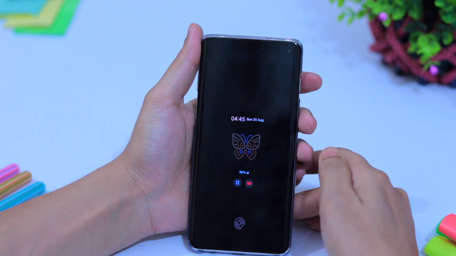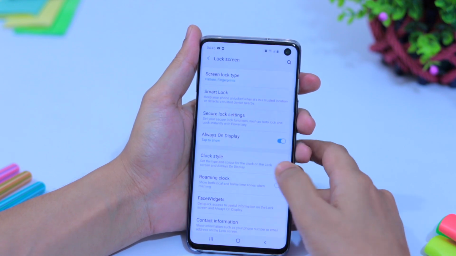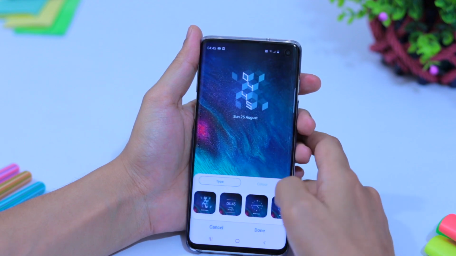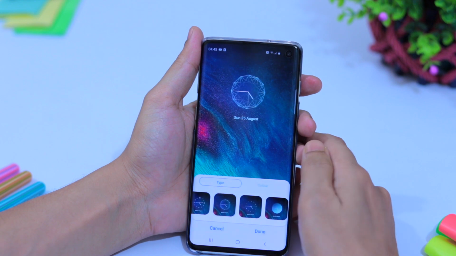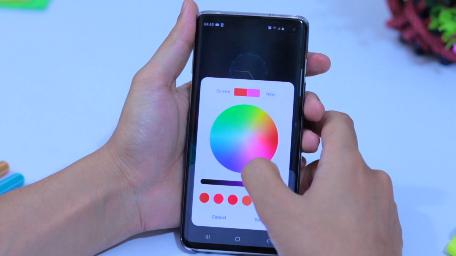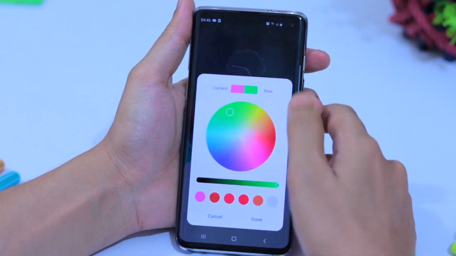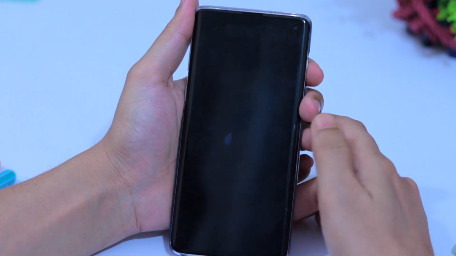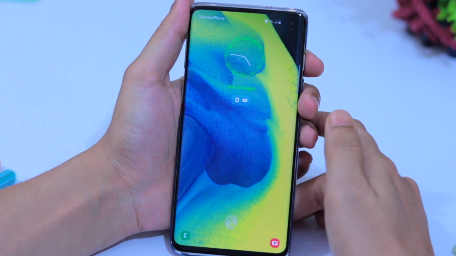See now. If you go back and select clock style, then go for lock screen. In the same way, you can choose clock style. Change the color. But here, the download option, GIF and calendar are not available. Now tap done, then screen off. Then press the power button or double tap on the screen. See, your display is set.